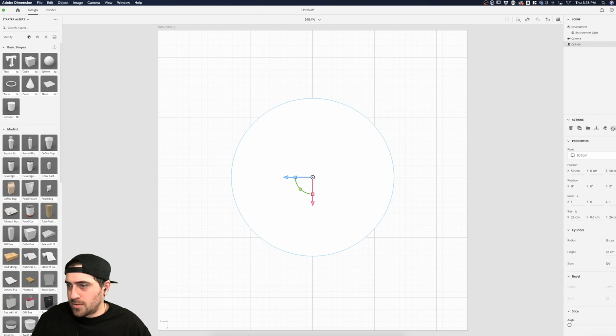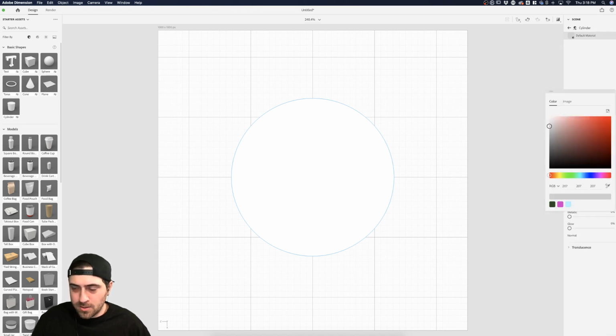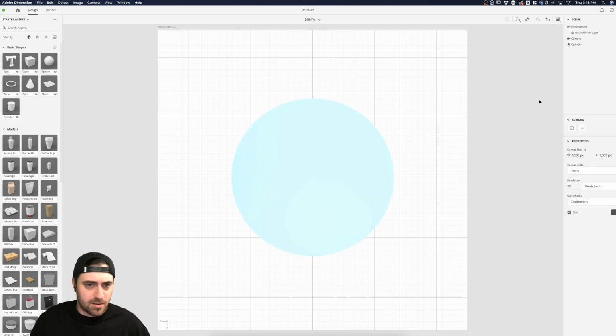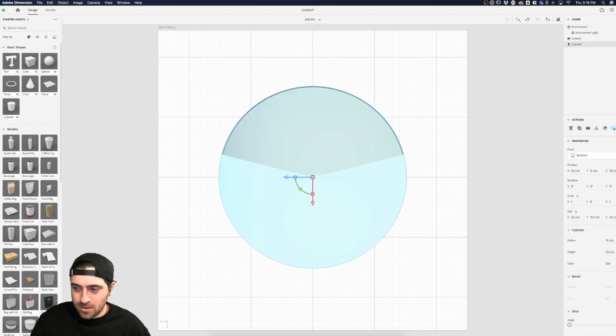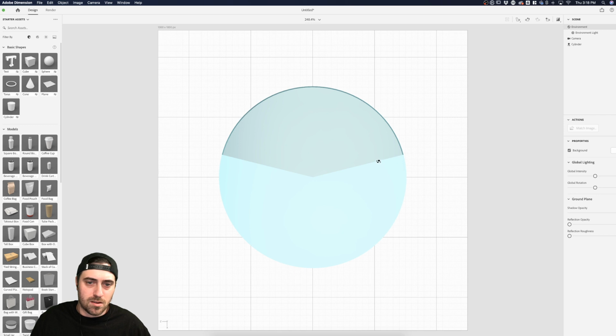Okie dokie. All right, so now I'm going to just add a color to it so we don't get completely lost, because the environmental light's kind of pointing directly above it. So just so we know where this is at. I'm going to increase the radius just slightly. Let's go to like 15.